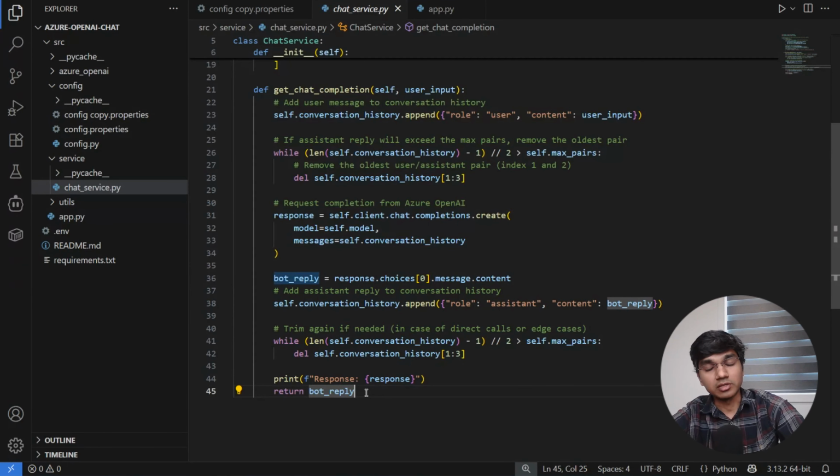You cannot store infinitely. The other issue is the token limit. If you're storing more than 10,000 messages, you cannot pass all the 10,000 messages. So there is a token limit for each model. You have to check what the token limit is for whichever model you've deployed, and then based on that, make sure that you're not sending more than that. So that is multi-turn chat.